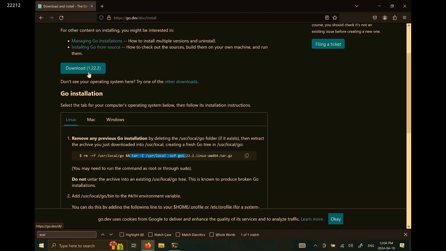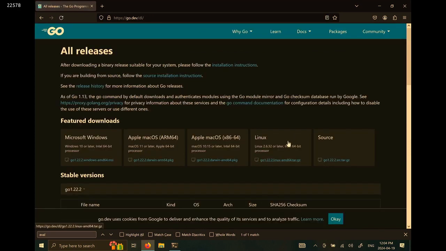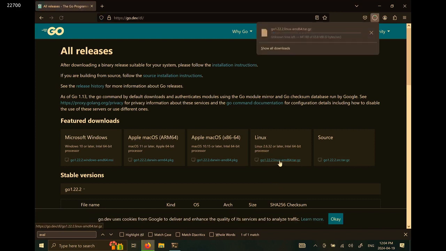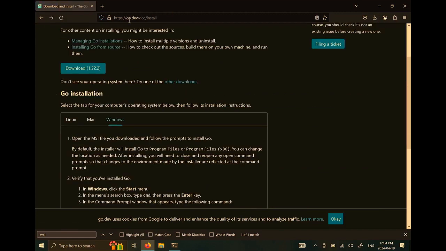So let's install Go. This is a process that's very similar to Julia's manual installation. So first you have to download the binary. And we're on Linux over here. Once it's done, go back to the guide. So that's go.dev docs and install over here.